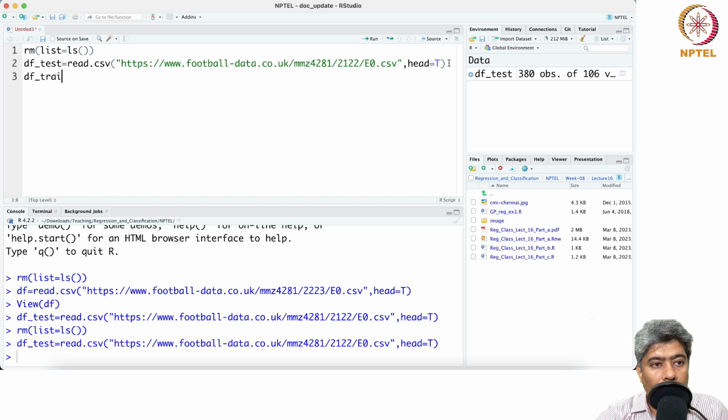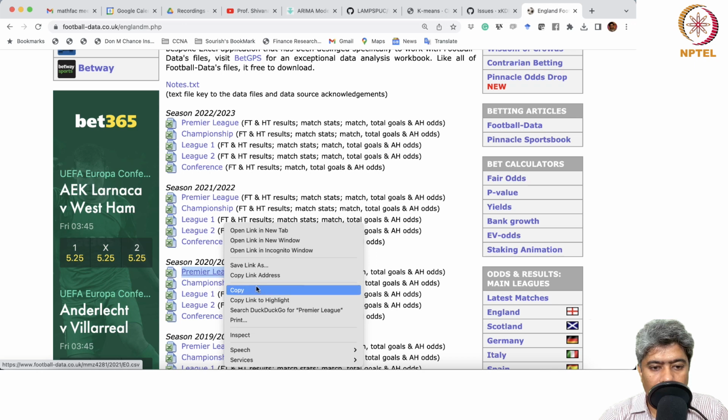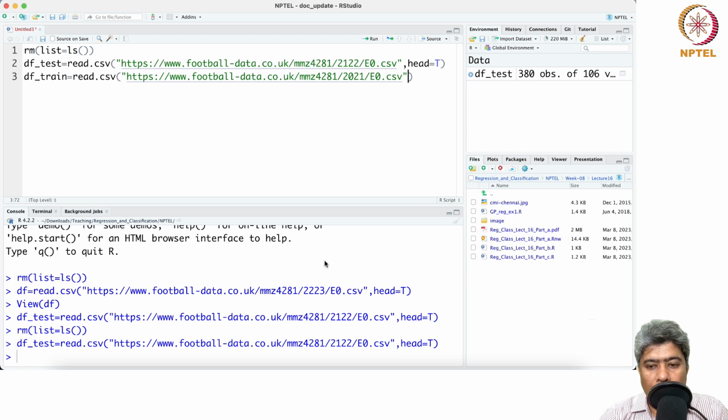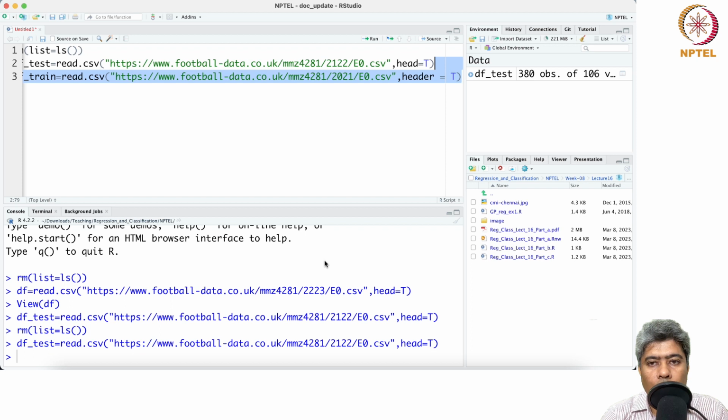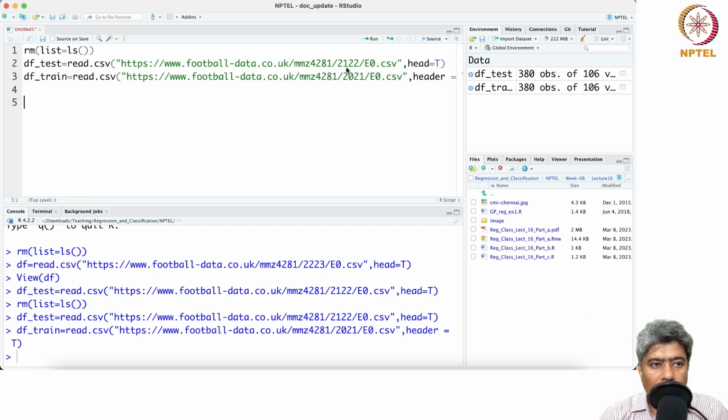Now df_train equal to read.csv, and then we take the 20-21 data, copy the link address, with header equal to TRUE. The 20-21 season data we will use as train, and the 21-22 season we will use as test, and we will see what is happening in that.